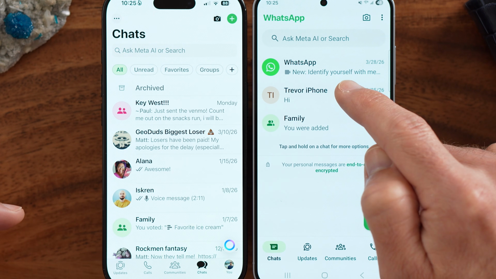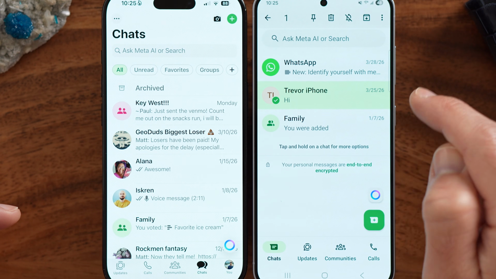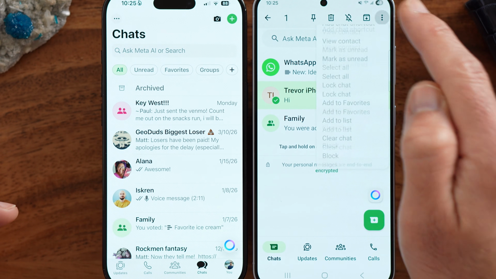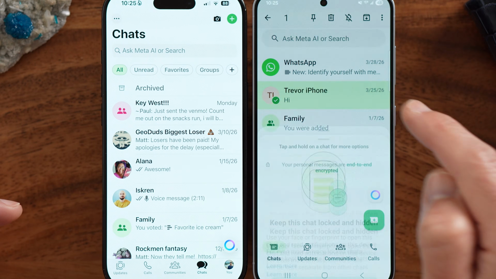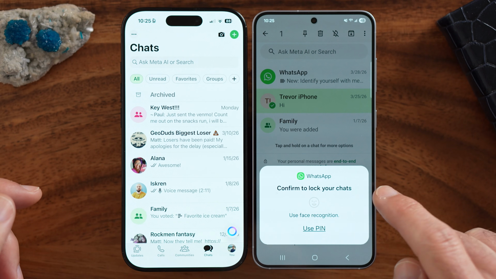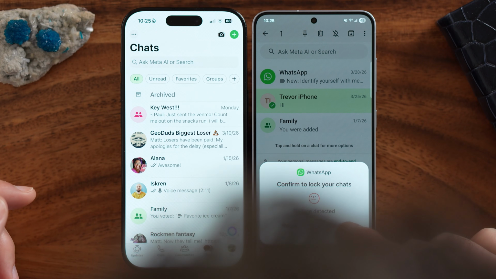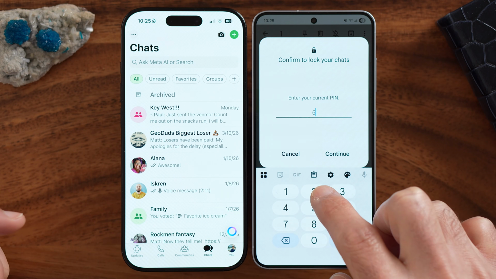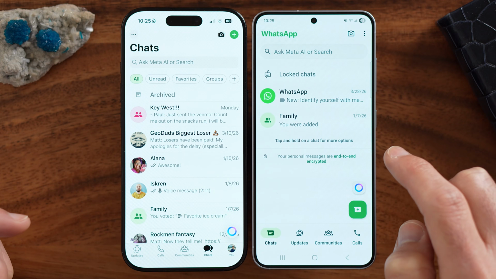On your Android phone, similarly, you can press and hold, tap on those three dots at the top right, and choose lock chat. And similarly, I will use my face here, and then you can see, oh, it's not working there. I'll just use the PIN to lock that.